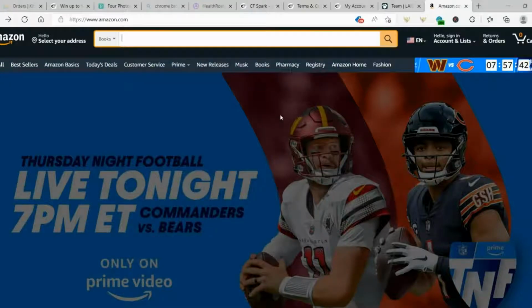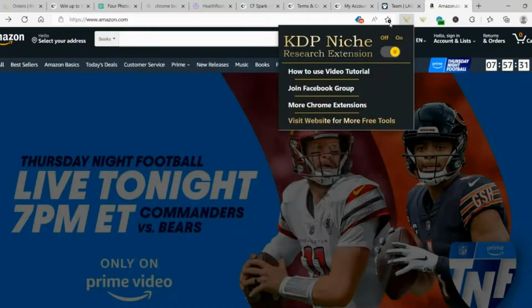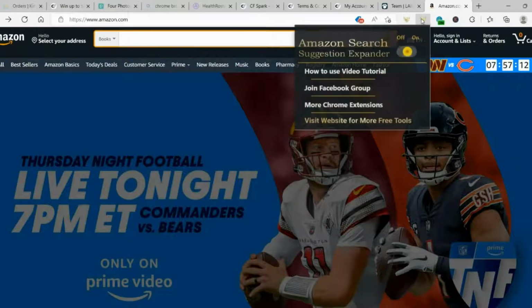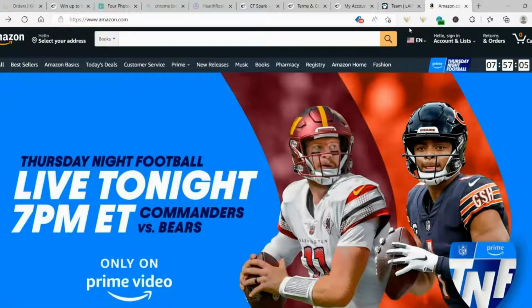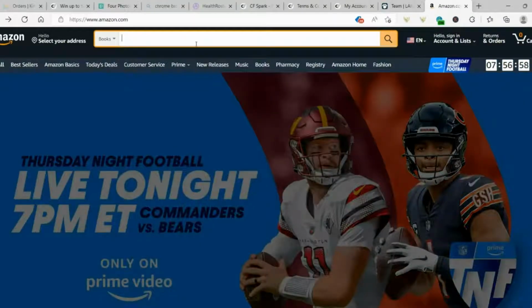So to give you some ideas, we're going to be looking at each niche and we're going to be narrowing it down so that we've got some good topics to be making content on. So first of all, we need to make sure that the KDP expansion plugins are turned on. So this is the KDP niche research extension. Make sure that's on, and the Amazon search suggestion expander both turned on. I'm going to leave links to where you get these from in the description if you haven't already, and I have made a video of how to use these, and I'll put that in the description as well.